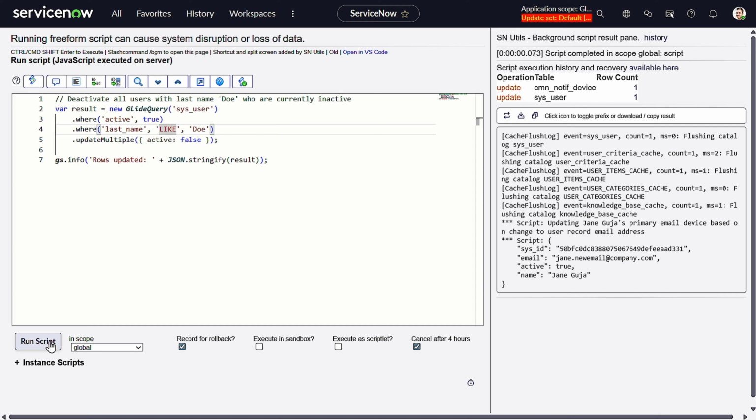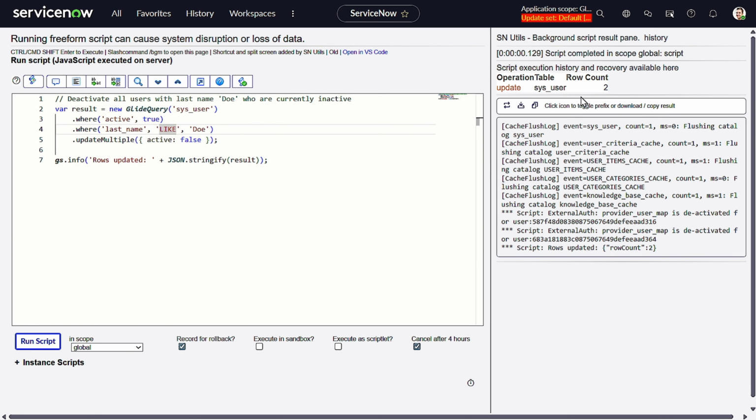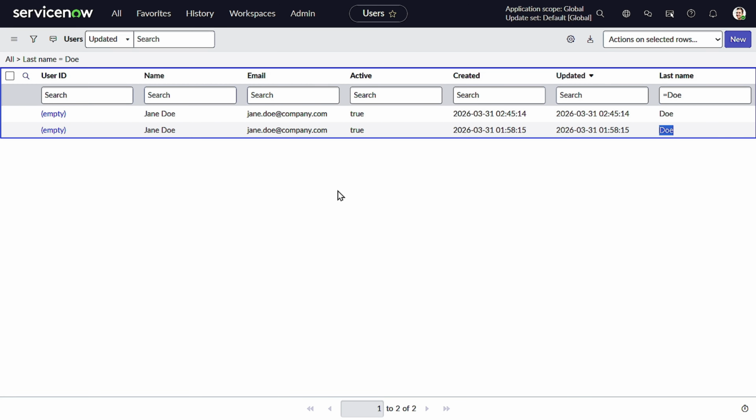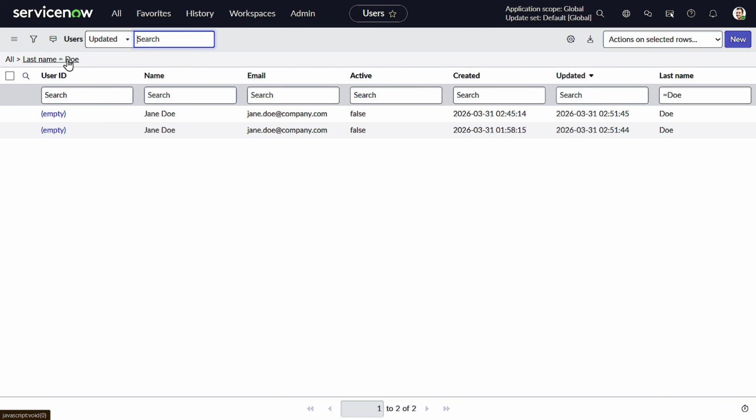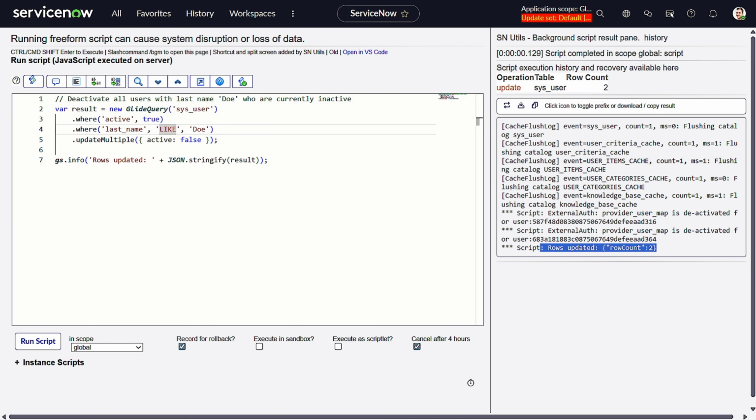If I run this query, it says it updated two records. In the script, rows updated, row count 2. This is the output we got. If we go back and refresh, you must be thinking where this code is coming from. I'm working on one article, and probably I will share it once both the tutorials are completed. There you can see all the code snippets I'm using right now. You can see both are false. Perfect.